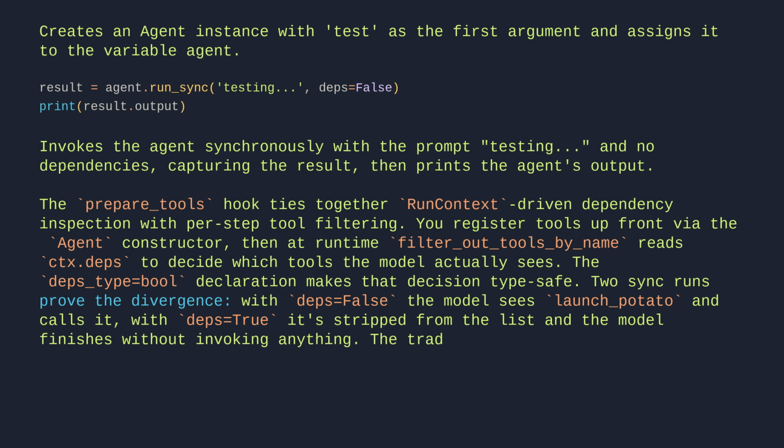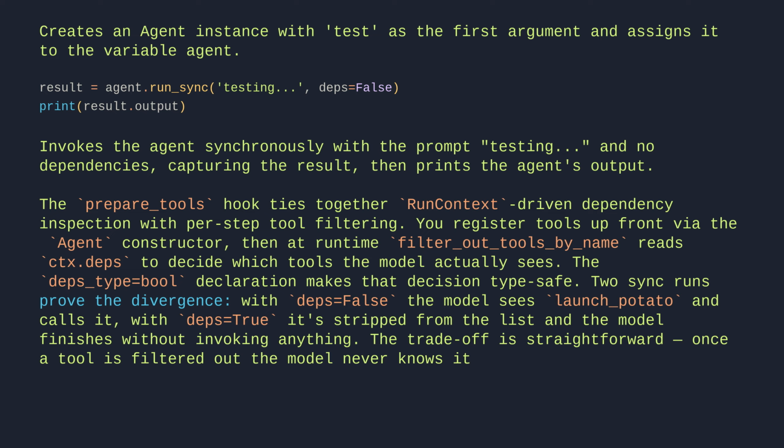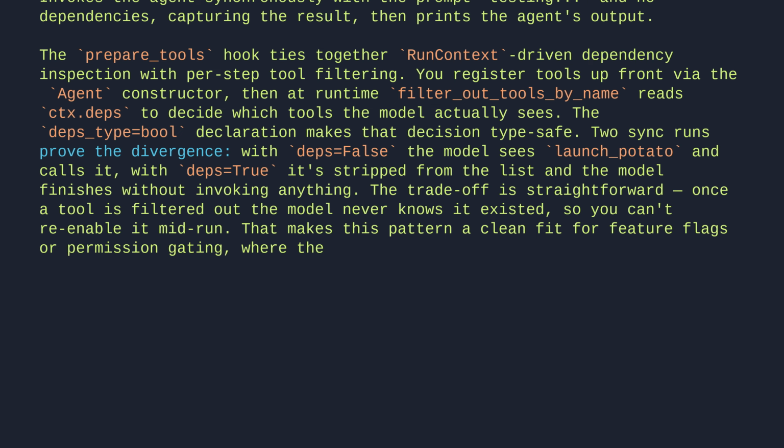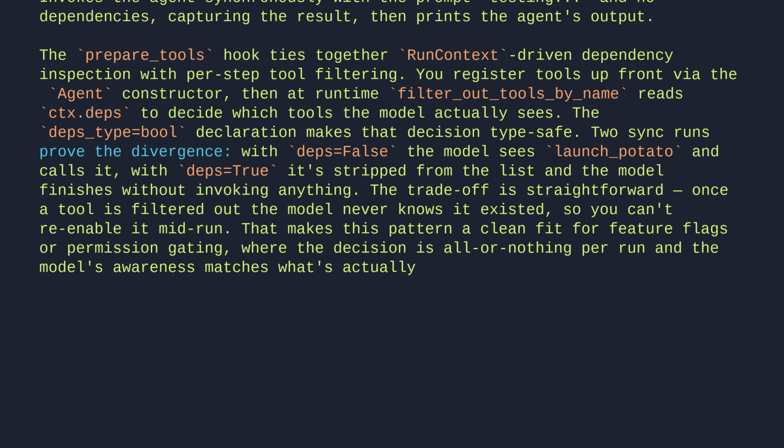The trade-off is straightforward. Once a tool is filtered out, the model never knows it existed, so you can't re-enable it mid-run. That makes this pattern a clean fit for feature flags or permission gating, where the decision is all or nothing per run, and the model's awareness matches what's actually available.